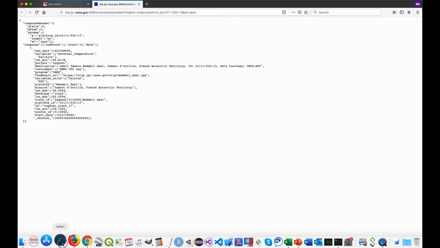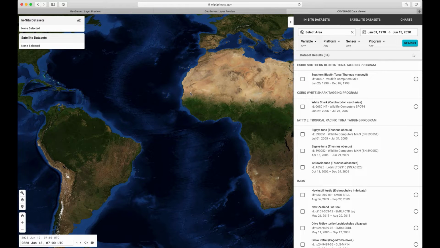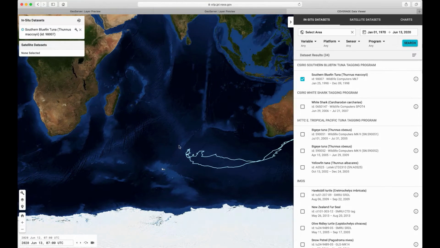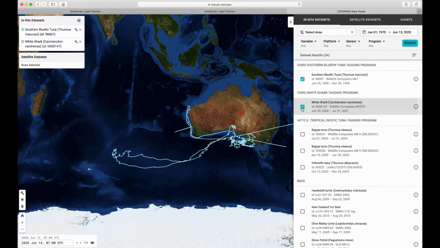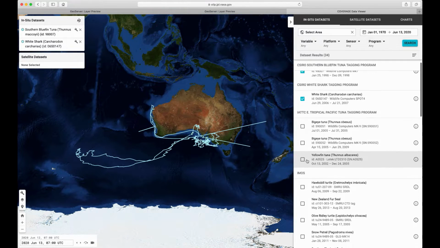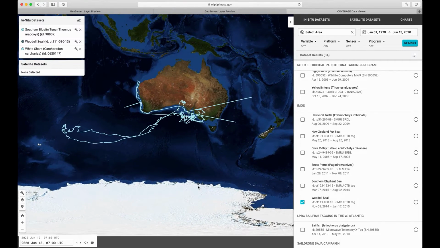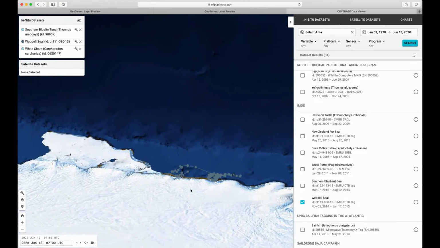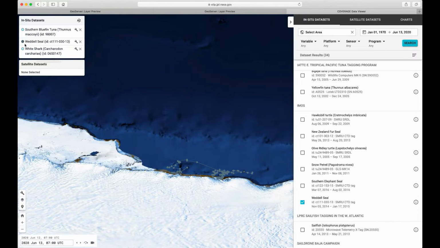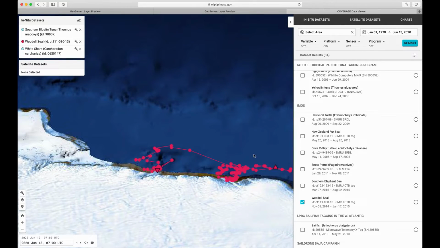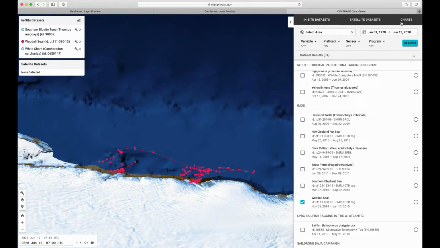So I'll actually go to our data viewer, and these are the newly ingested data sets. So there's the southern bluefin tuna, which you see here, the white shark, and the seal tag. And it's also available for charting, so if I zoom into the seal, maybe I'll change colors here to make it a little more visible. And you can see the track off the coast of Antarctica.